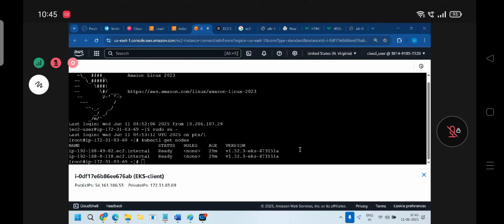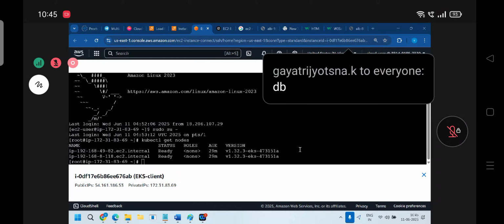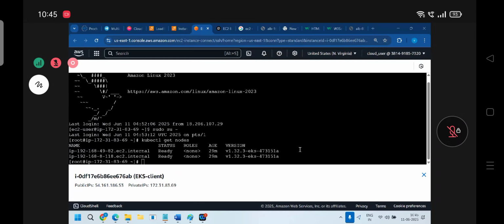So volumes are mandatory for which layer? Front end, back end, or database? The DB. Why? Data will be stored in the DB. We gave a host path volume at that time, in the Docker concept. Even if the container is deleted, the new container will take the same volume from the EC2 instance.